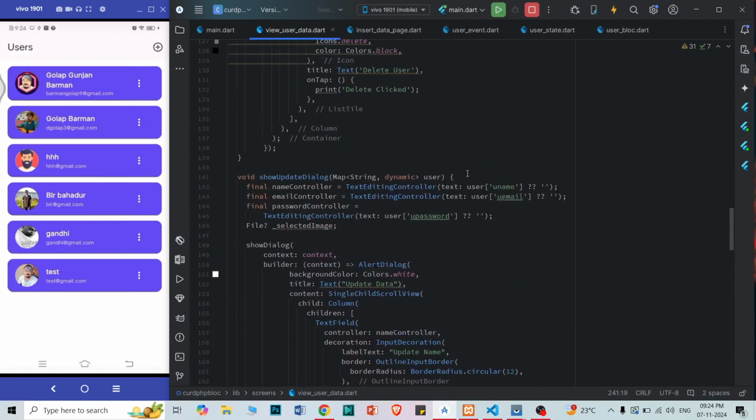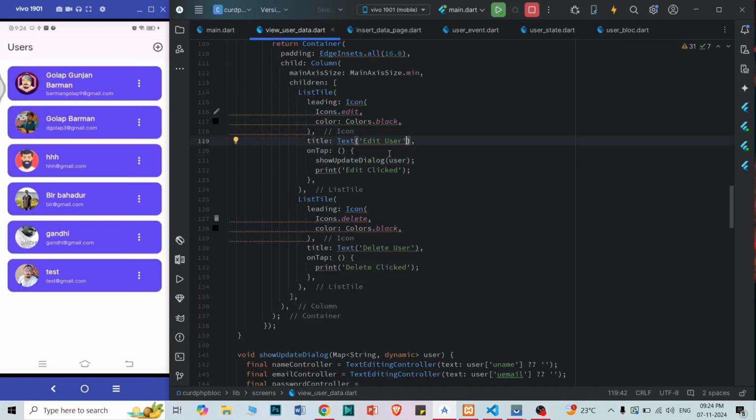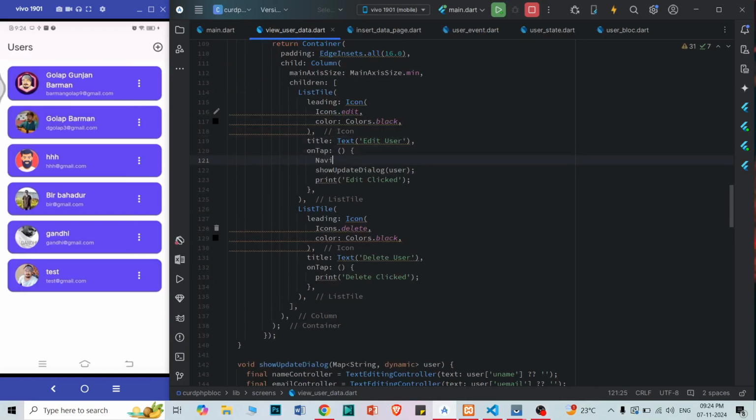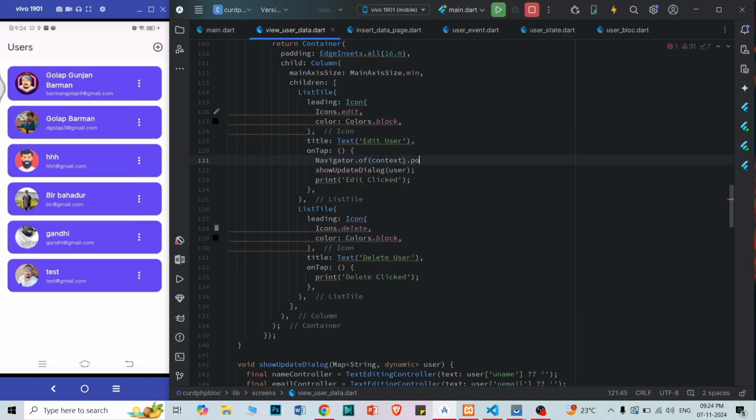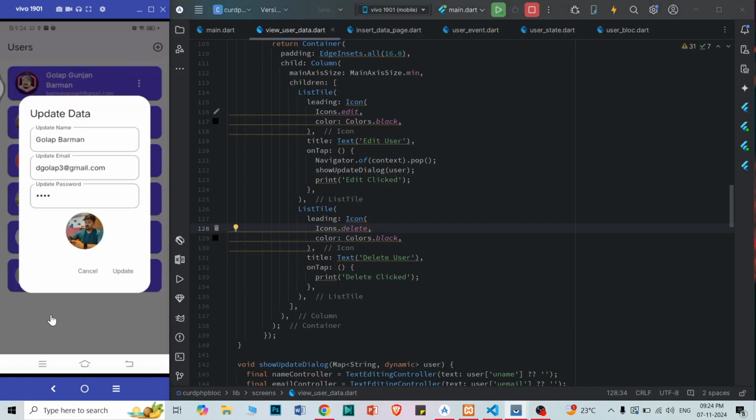So if you notice, this is in our update dialog. So here Navigator.of(context).pop. This way this bottom sheet will be hidden. Okay, so just hot reload it to check whether it is updating or not. Just edit user. If you see now, this bottom sheet is gone.